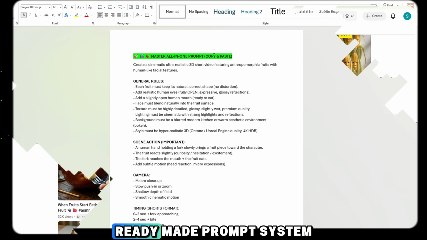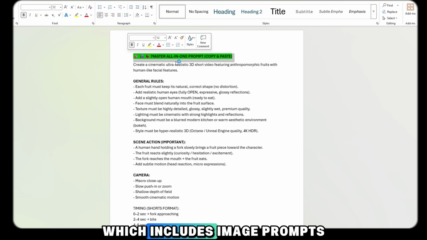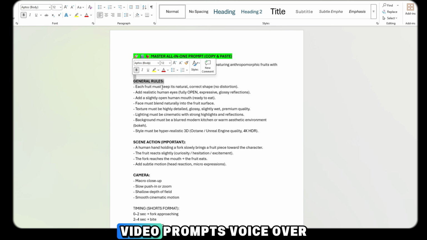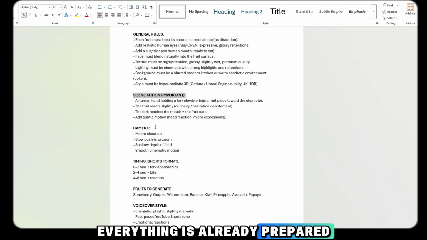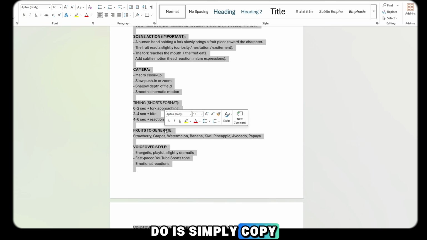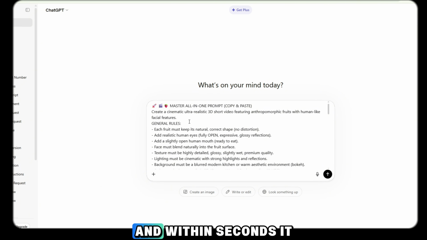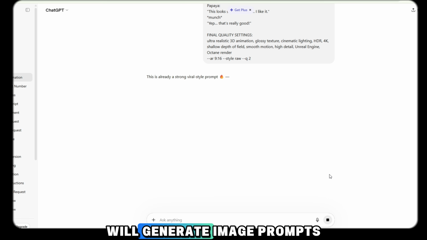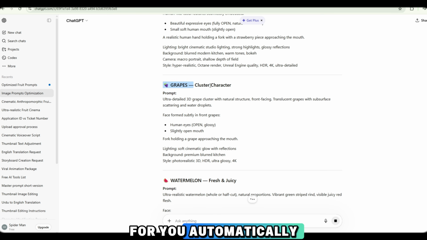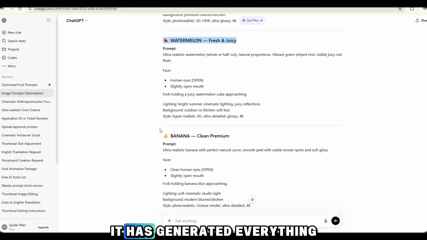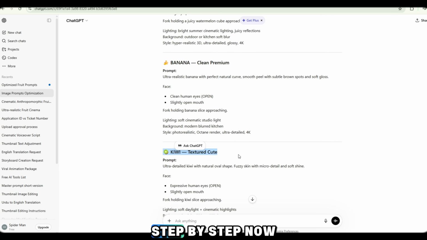I already have a ready-made prompt system, which includes image prompts, video prompts, and voiceover prompts. Everything is already prepared. What you need to do is simply copy all these prompts, then go to ChatGPT, paste them, and within seconds it will generate image prompts, video prompts, and voiceover scripts. Everything will be ready for you automatically. You can see here, it has generated everything perfectly, step by step.